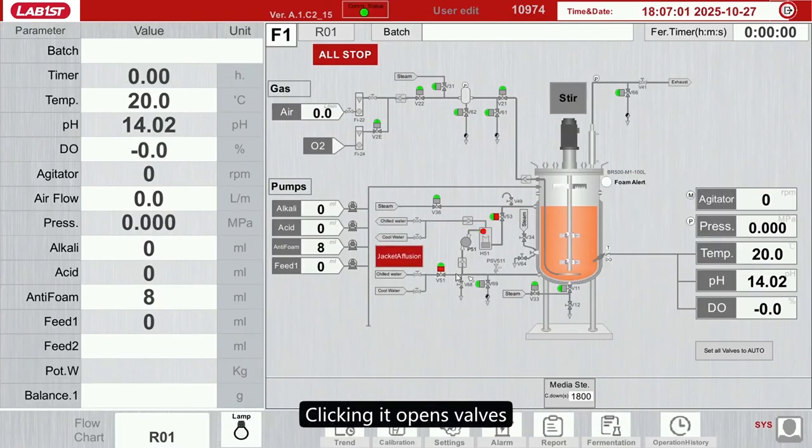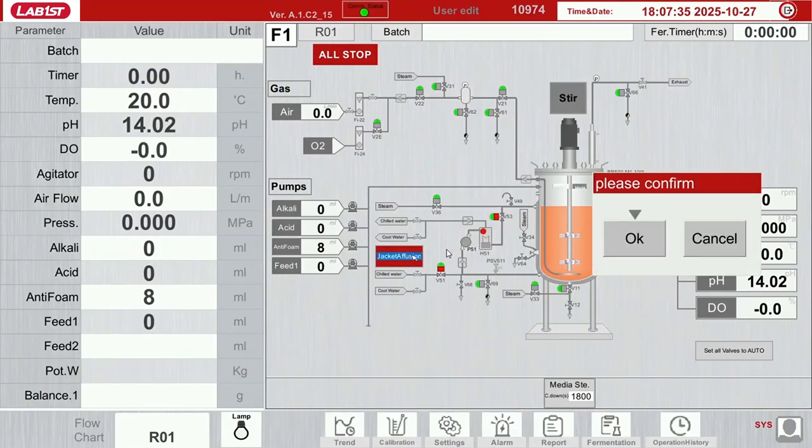Clicking it opens valves and also starts the pump. Thus, cold water enters the jacket, since the level sensor is in alarm state. The peristaltic pump will not start. Using pressure here, push it in. After H51 is filled with water, the alarm will disappear. Then pump P51 will open. I turn it off.